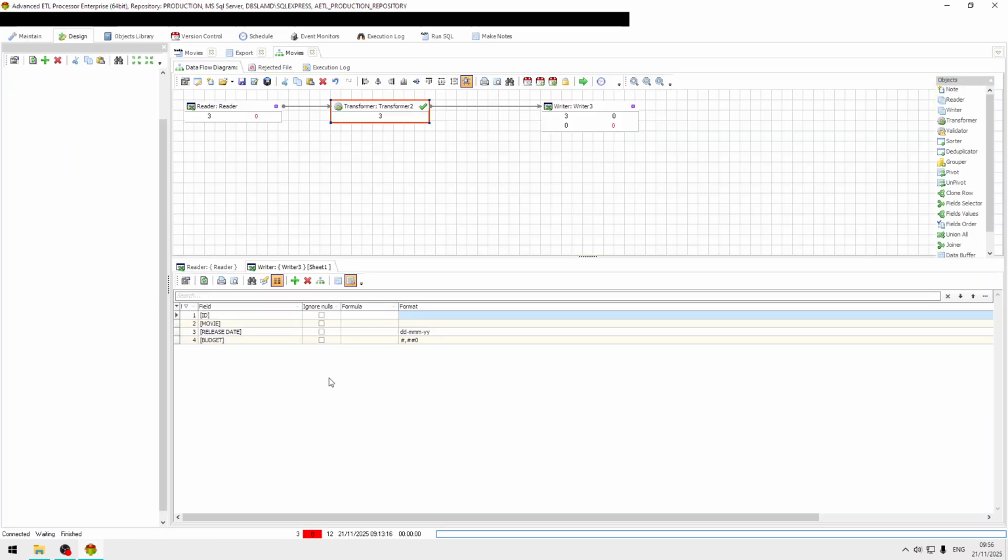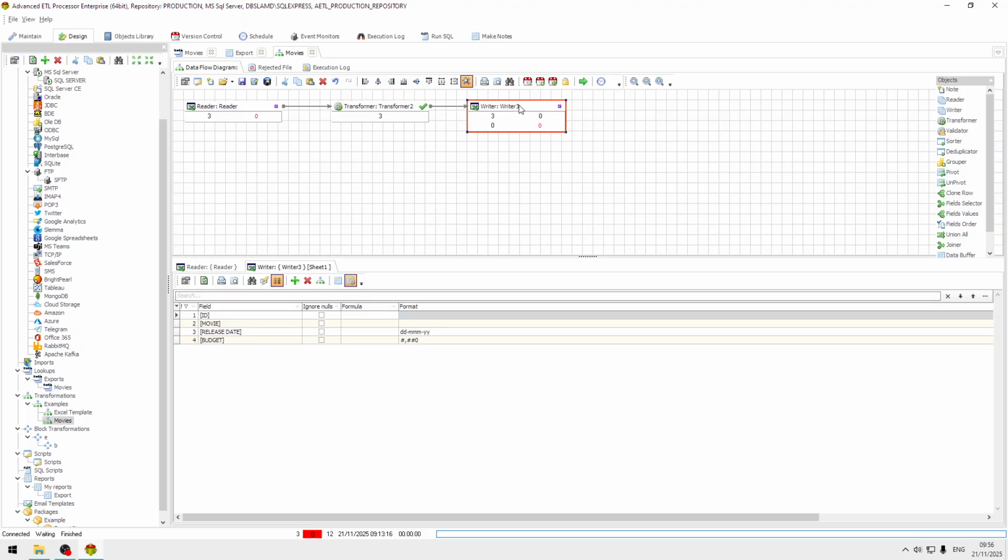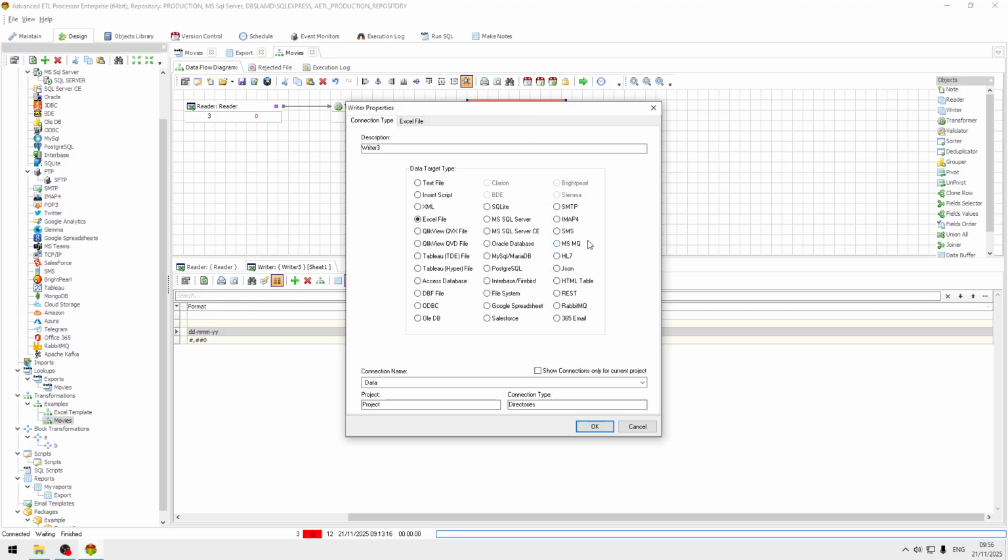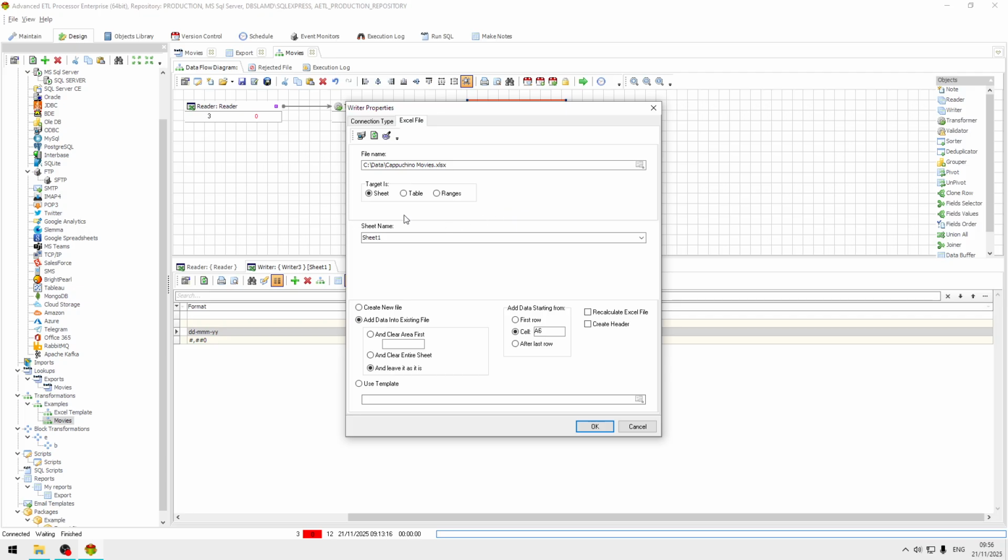And go back to our transformation. Here what we are saying is that now our target is not a sheet but a table, and it's called table 1, table 2. And we want to add data to an existing file. I want to clear table data first.